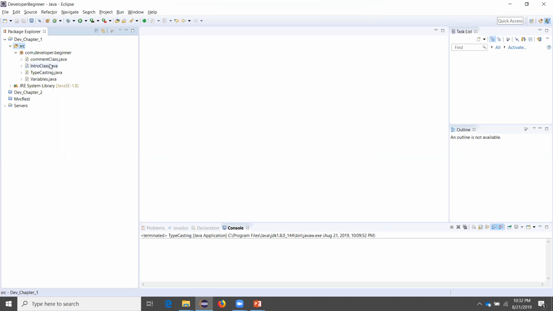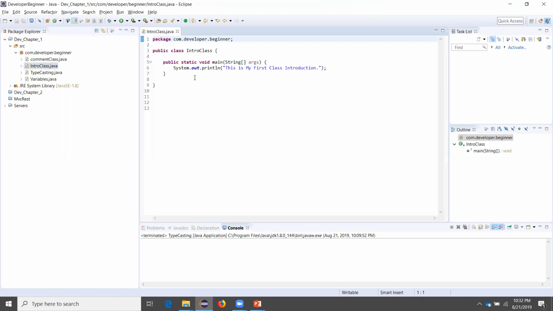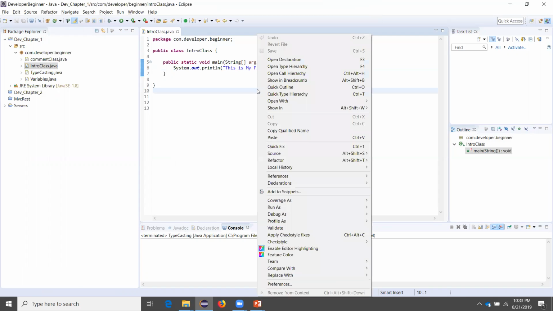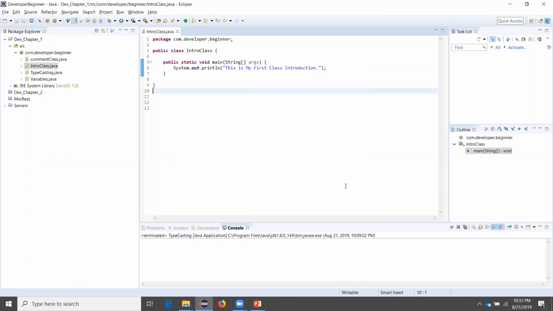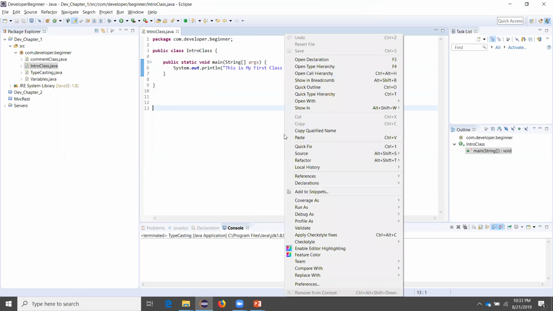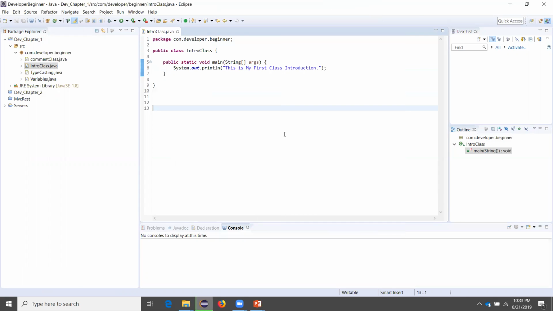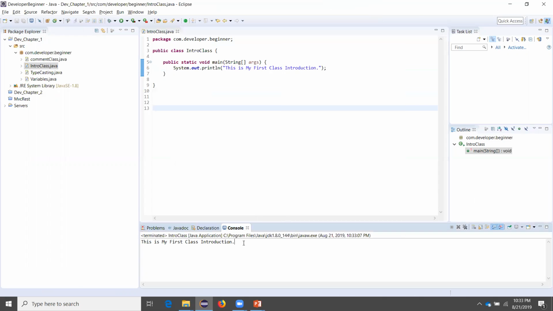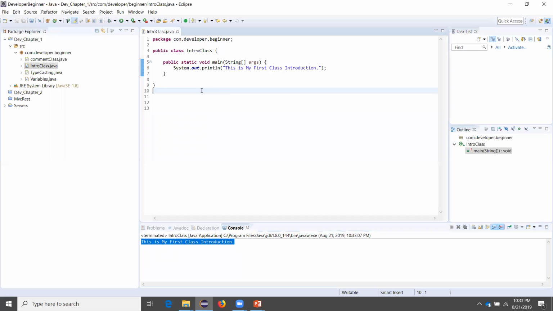So I have created the first class as Intro class, and in that I have just written: this is my first class introduction. To run, just right-click, Run As Java Application. On the console you can see that the output is: this is my first class introduction. So this is my first class file.